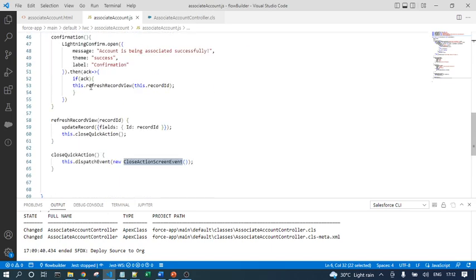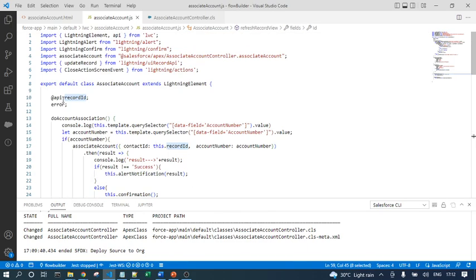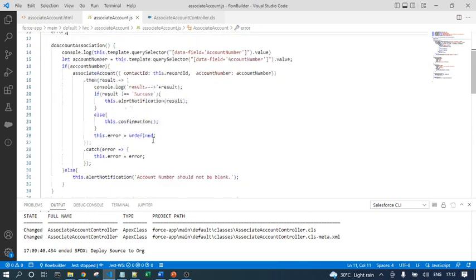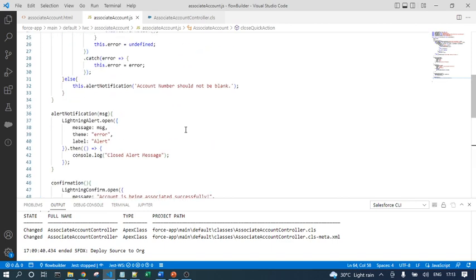So in the update record method, if we click on the OK button on the confirmation box, at that point we are using the refresh record view method, where we are passing the respective record ID of the contact. If you define @api recordId, the record ID is nothing but the contact record ID. So in this way, we have declared all those things. And to close the quick action automatically after the refresh record view, we have called the close quick action, and we are using the dispatchEvent new CloseActionScreenEvent, which is a standard method from Salesforce. So in this way, we have built the Lightning Web component.